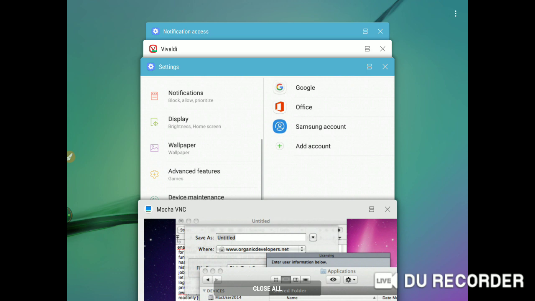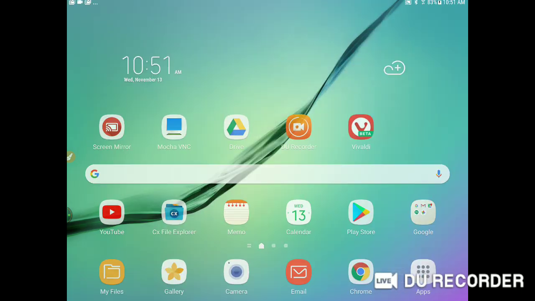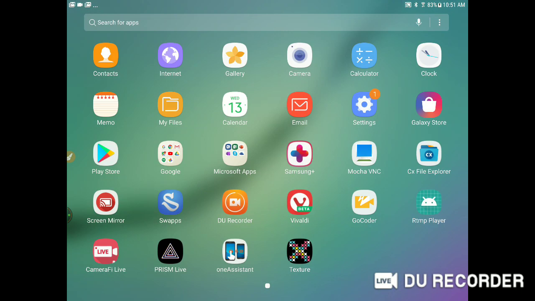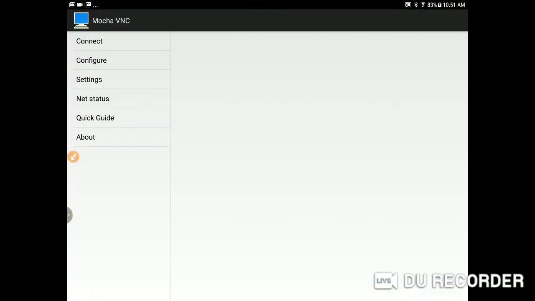Well, anyways, let's just look at what the app looks like. So if we go to apps, it's called Mocha VNC. It's this app right here. And so you remotely log in and you set it up. And then it gives you, like, you know, you can connect and it remembers your connection.